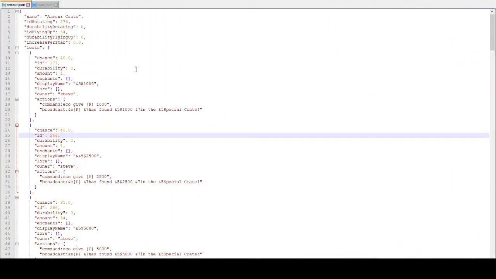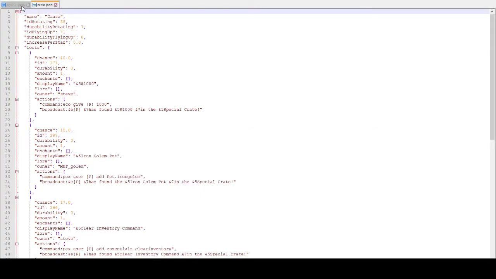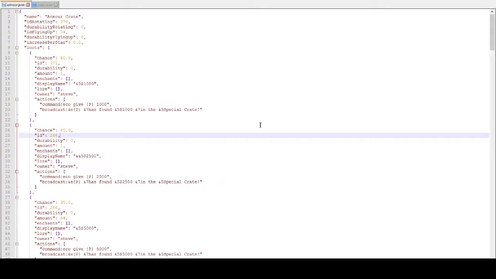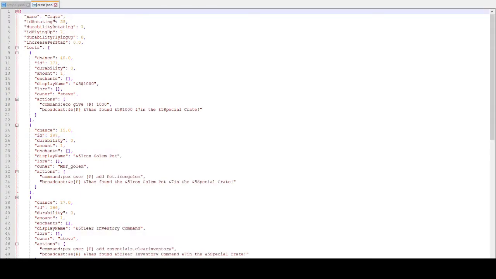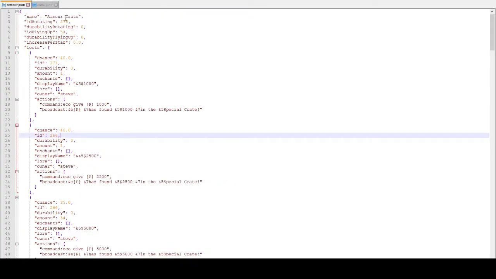Here we are in the configuration files. Now what you have to do is you have a different file for each crate that you want. Okay, so you can just make a new one. It has to be a JSON file. So yeah, this is how you create what you want your crate to be. So the first thing is you define the name of the crate. You can name it anything at all. It can have spaces in it. You can call it whatever you want.